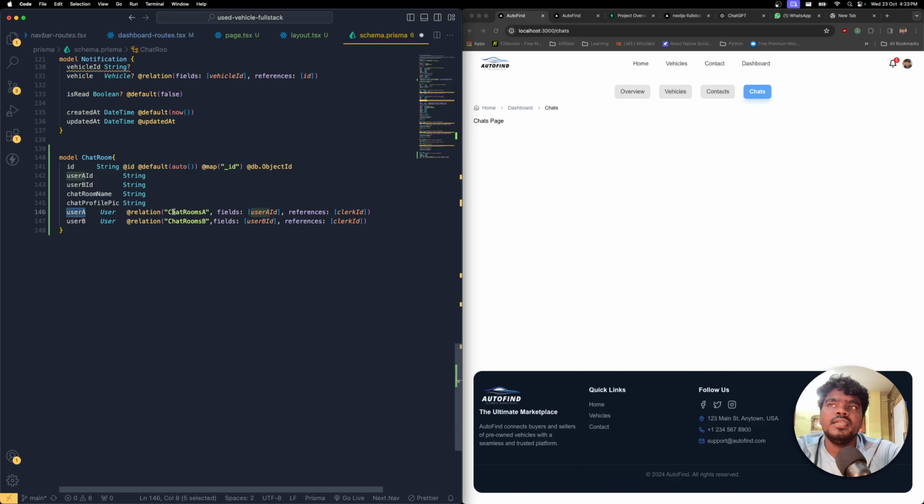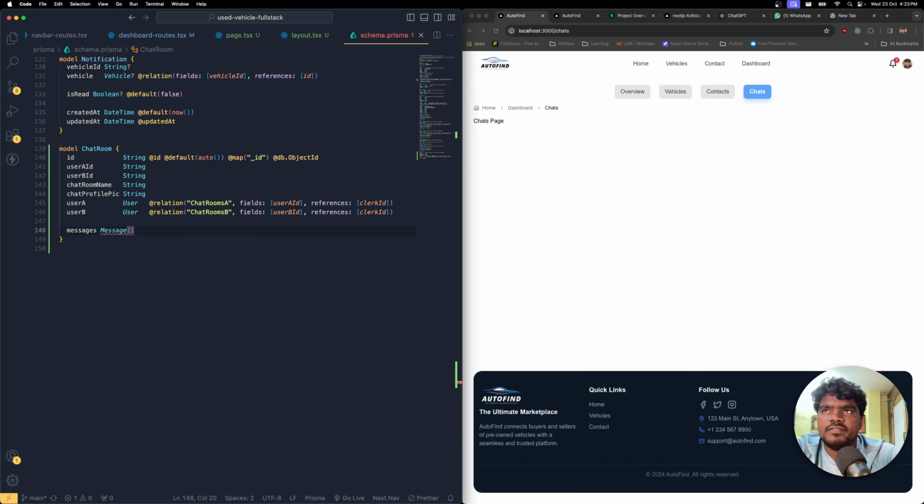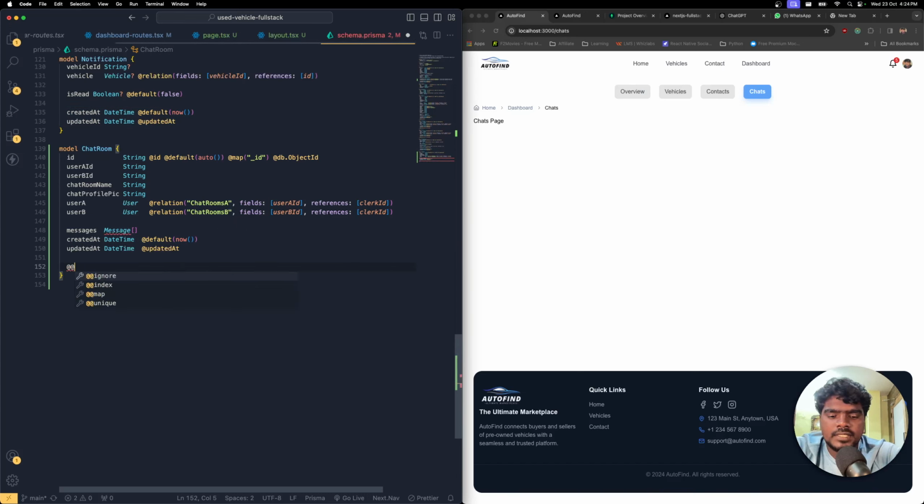User A is the one who initiated, and this is the one who is going to receive. User B is always going to be receiving the message. So try to understand that. Then it is going to have messages, which is going to be a message array. In case we don't have this, don't worry about it, we have to create it. Then I'm going to bring these two fields, createdAt and updatedAt, copy it, save it, and add a unique property for user A ID along with user B ID.